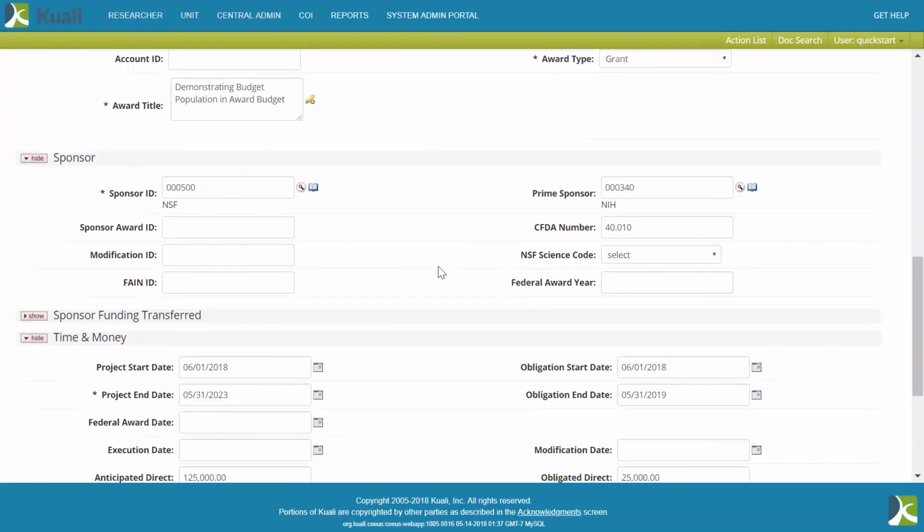Coming down and looking at the rest of the information, if we have a modification ID, we might want to put that in. This being the first increment, our modification ID is likely to be 001, but there may have been other actions. So you can come in here and put whatever the most up-to-date modification ID is.